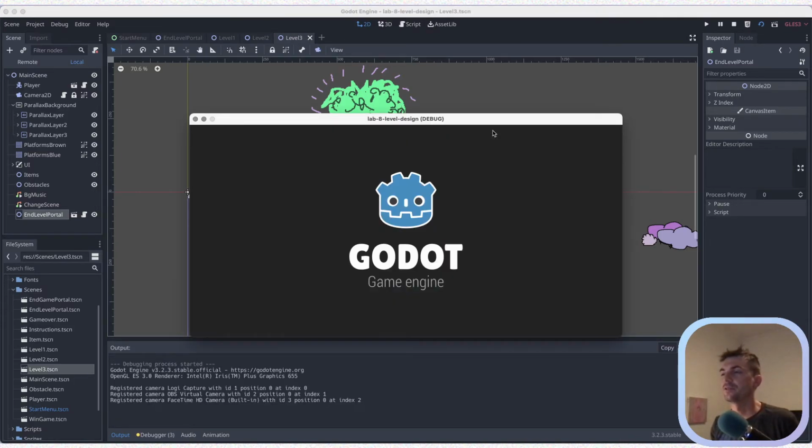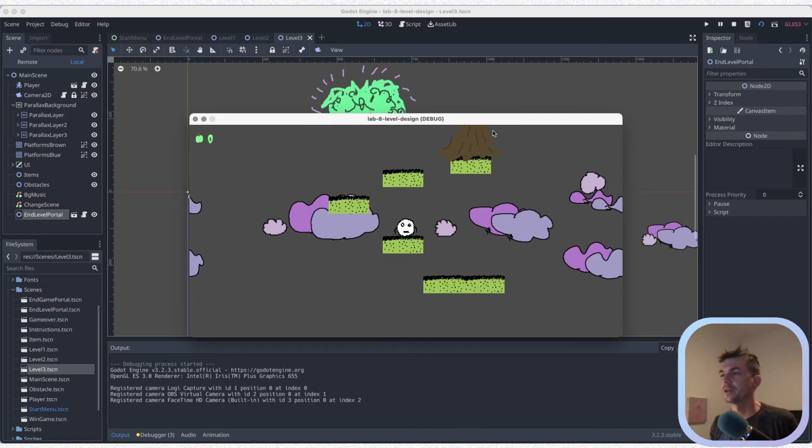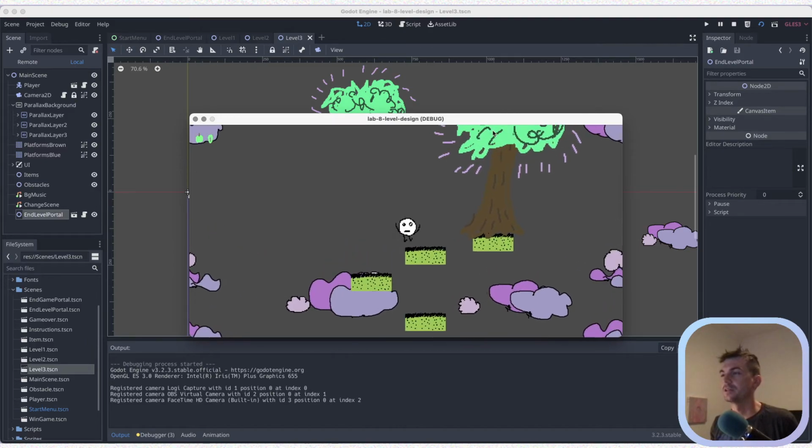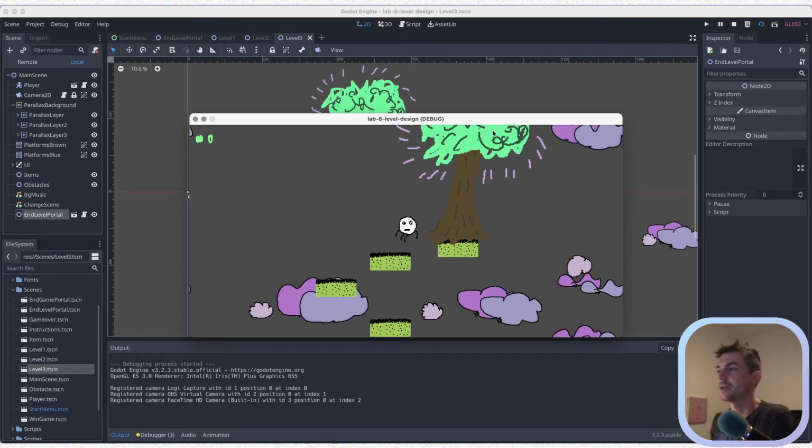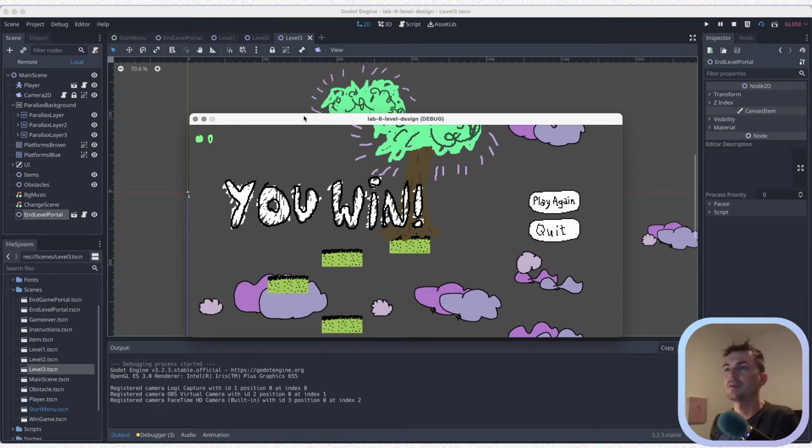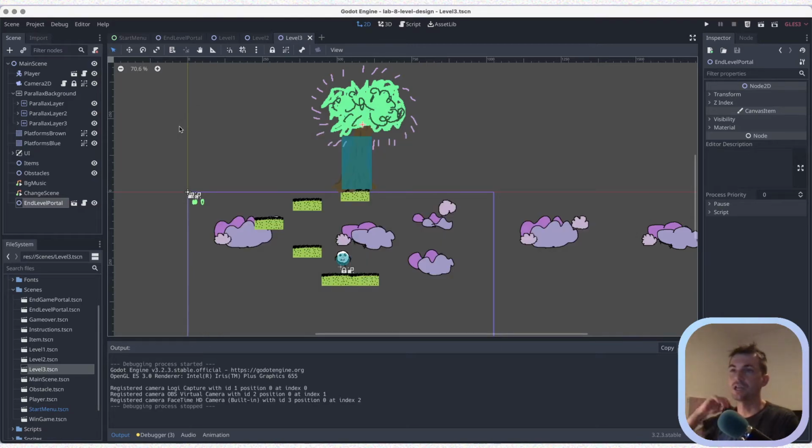So this is my level 3. So we were going right and left. Then we were going down. Now we're going up. And now we win the game. So that's pretty much it. That's basically, you can add as many new levels and portals as you want just by using that formula. So, just keep duplicating, design your level, and then just connect them through those portals.